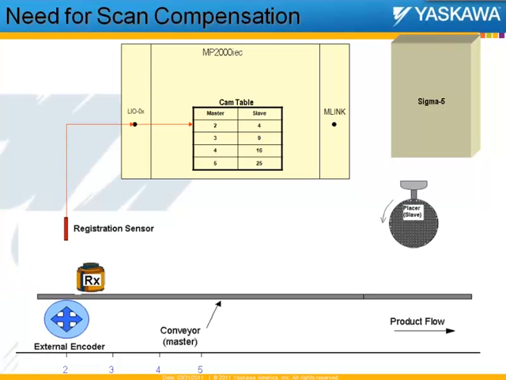By the time the data gets into the controller, the product has already moved ahead to a new position. And when the controller makes a decision to act on this data, the product has moved still further ahead. And by the time the controller gives a command to the servo slave, the product is at a totally different location.